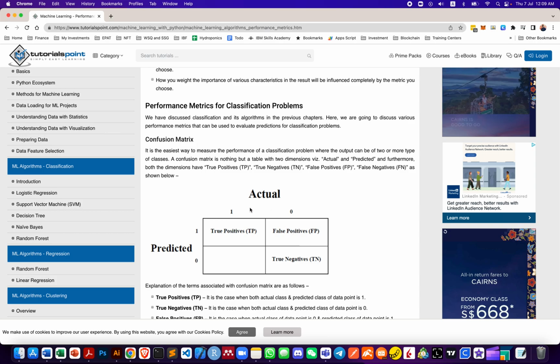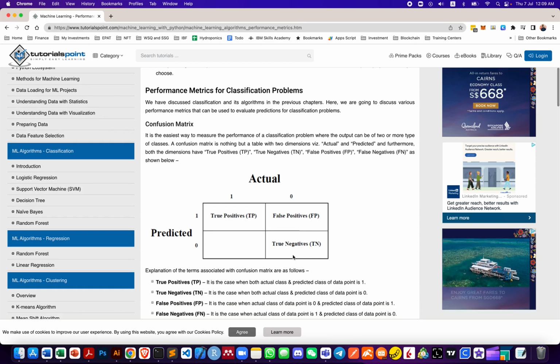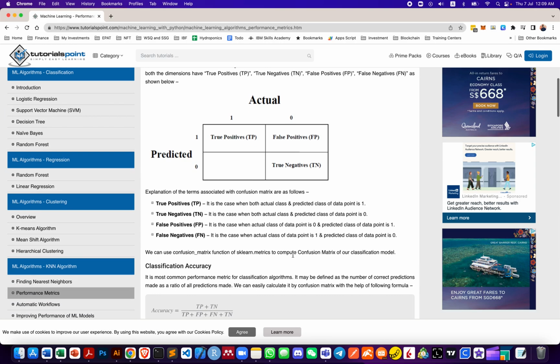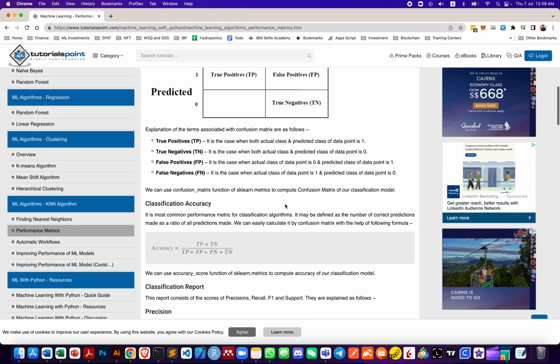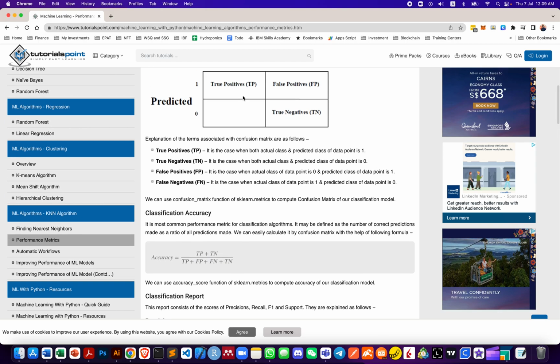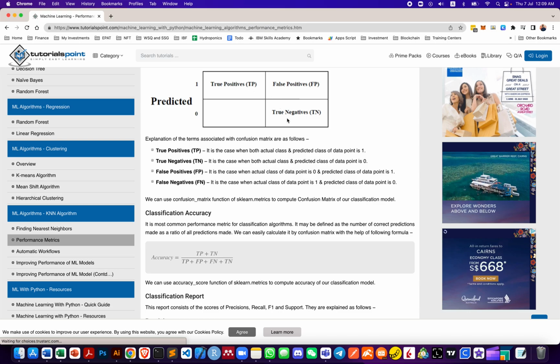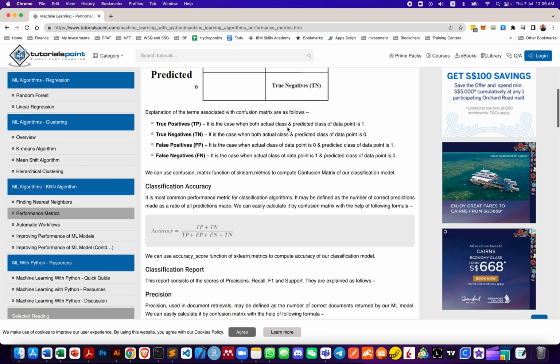And if the actual is positive and the predicted is negative, that will be the false negative. And if both the actual and the predicted are negative, that will be the true negative. Based on this, we can compute the accuracy. The accuracy is the summation of TP and TN over the overall.